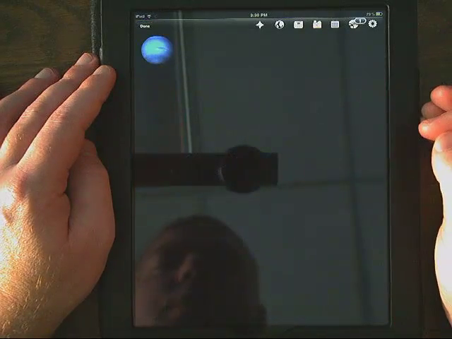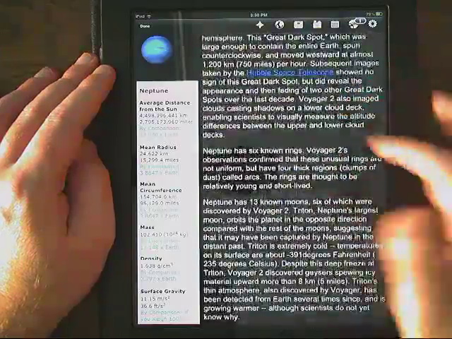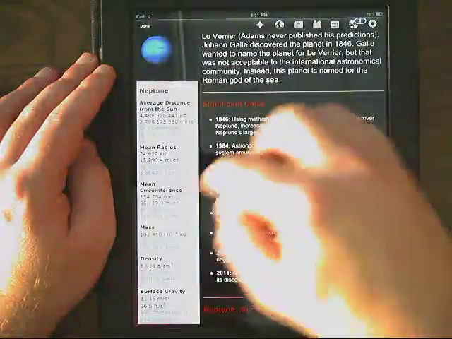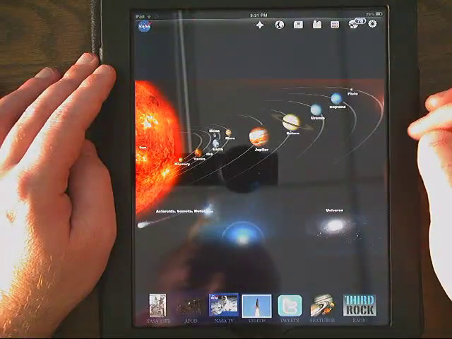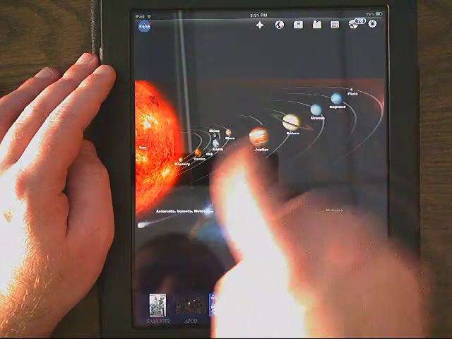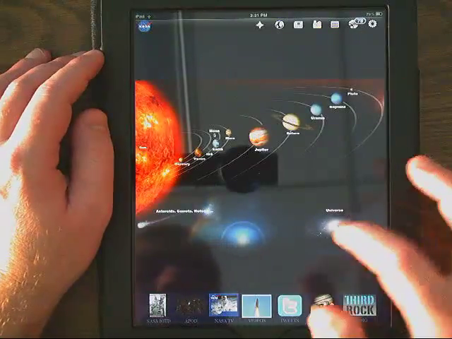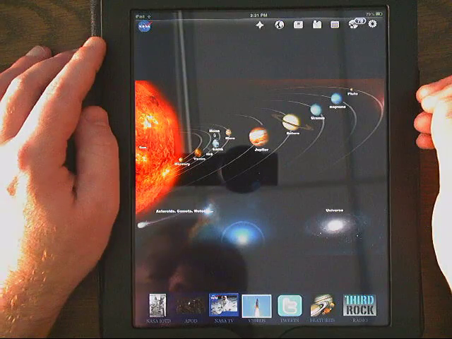So if you want to learn more about Neptune, bring Neptune up. It gives you some articles on Neptune, some things that it clicks in, kind of like a wiki page. It gives you some quick facts over here. And then done, it takes you right back. It also does that for all the planets, the sun. Same idea. Universe, same idea.